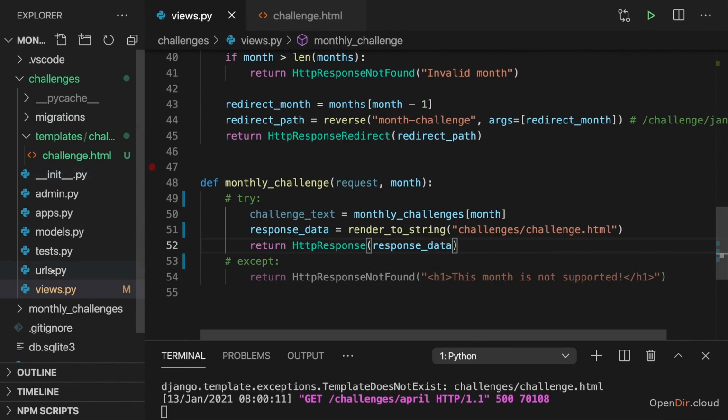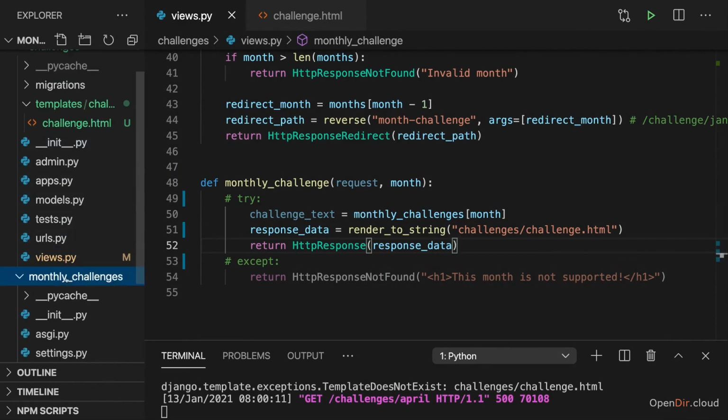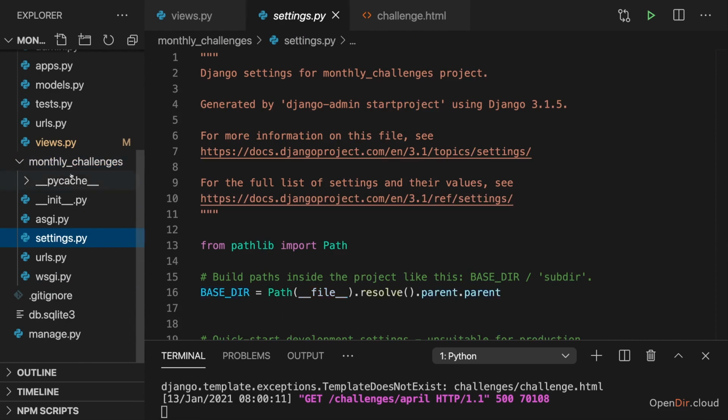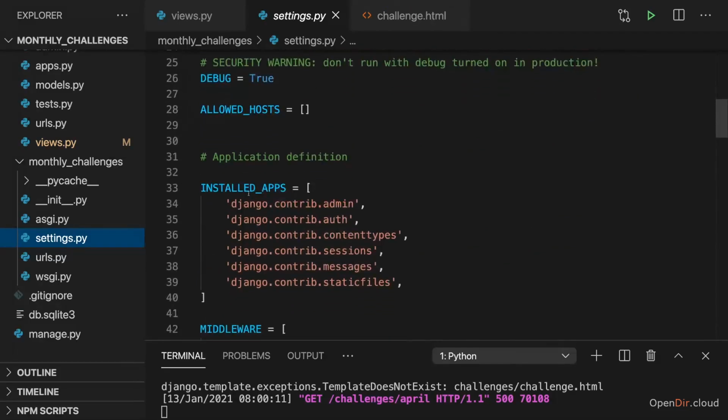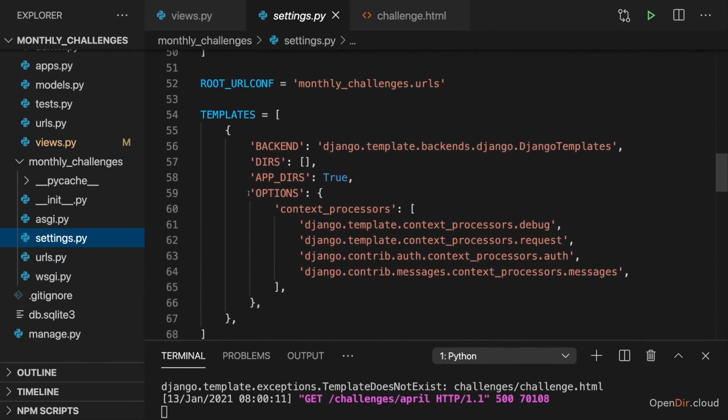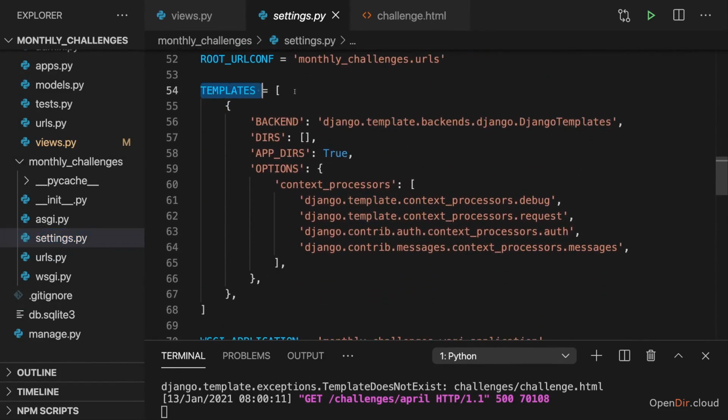And there's a reason for that. Remember the settings.py file in monthly challenges? So in that subfolder which holds our project name? In there, you can configure key settings about this Django project. And up to this point, we didn't need to touch it. But if we have a look at this file now, we'll notice something interesting. There is a TEMPLATES setting. And this is a list of dictionaries. And here we got some options regarding templates.